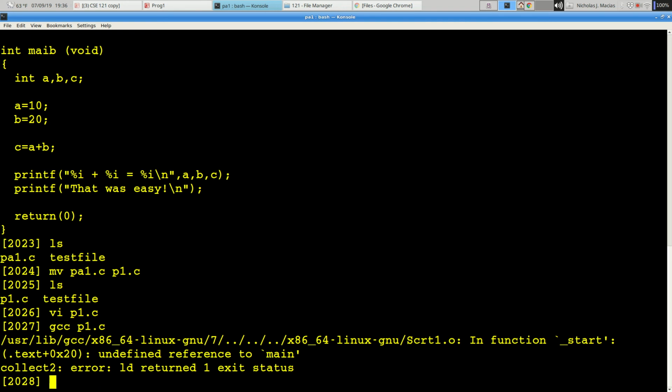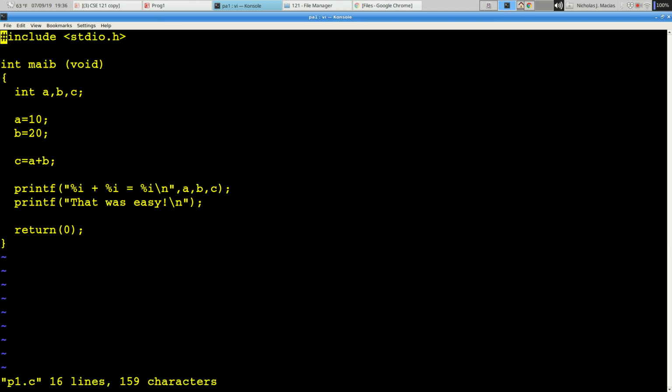And we got some weird talkback. Undefined reference to main. So there's a typo somewhere. I think main was spelled wrong in the first line, maybe. And I called it mabe. Now technically there's nothing wrong with having a function called whatever as long as it's a legal name. But main is a very particular function.